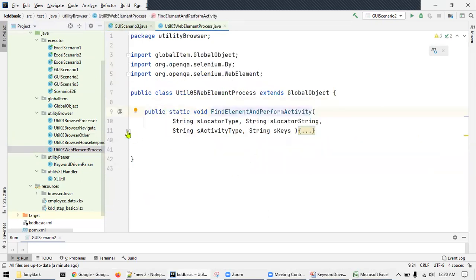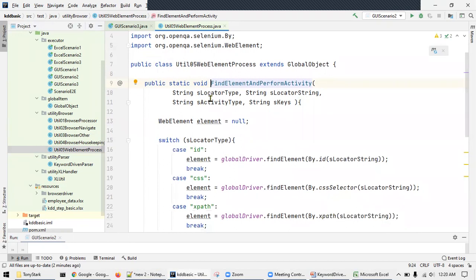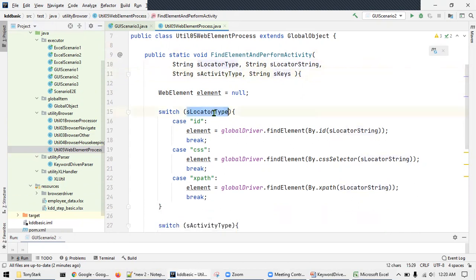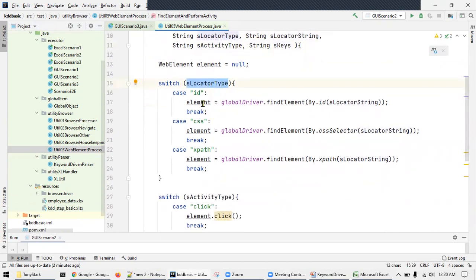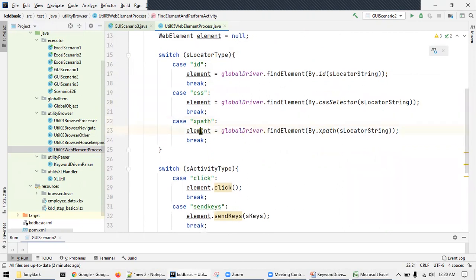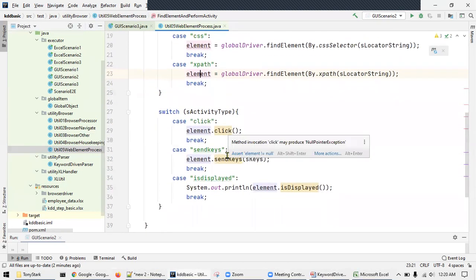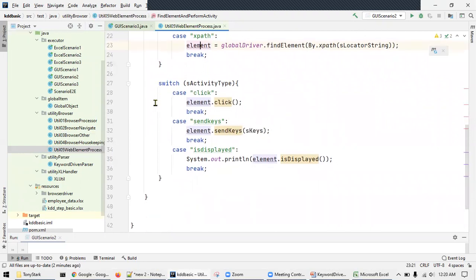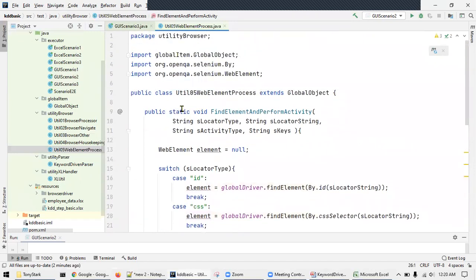So let us see this find element. Yeah. So what I'm doing here is getting the locator type, locator string, activity type, and keys. So typically, in this case, I'll have a switch case on the element. I have to find the element first by whatever ID, CSS, XPath, name, class name, different locators, and I will find the element. That's it. I'll put it in an object here, a web element. And what are the actions I want to do? So I will have another switch case where it will do click, send keys, and multiple actions you can expand here.